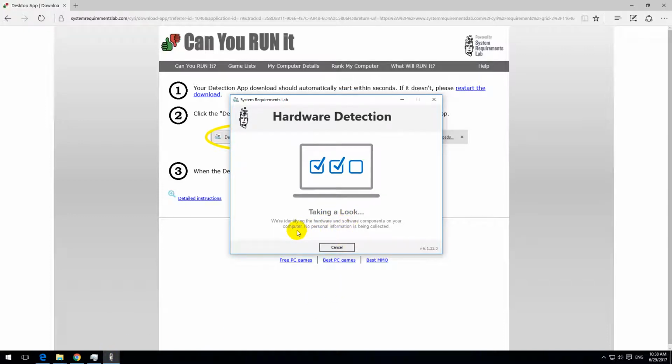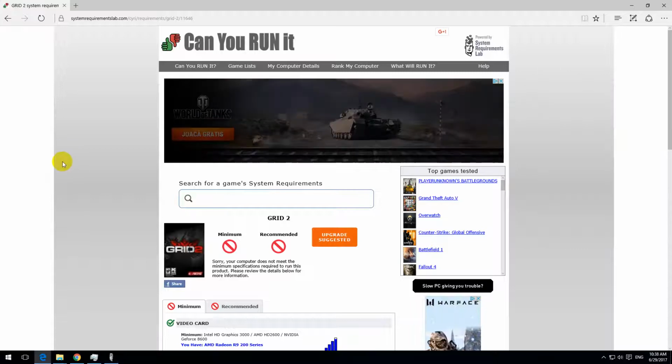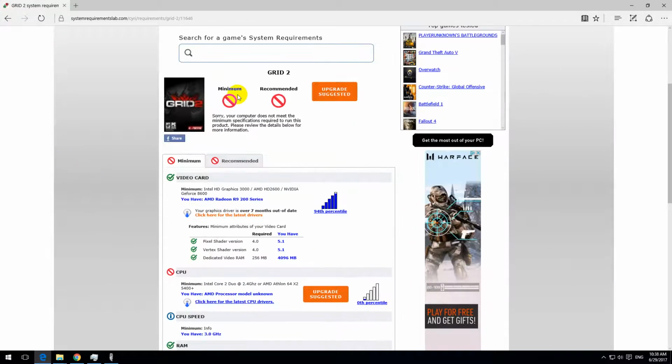Taking a look, now it's analyzing the hardware. We're identifying the hardware and software components on your computer. No personal information is being collected. Okie dokie. So this is analyzing the computer. All done, finished. It will exit in a few moments. Okay, and let's see the result. It says that the minimum requirements are not met and neither the recommended ones.